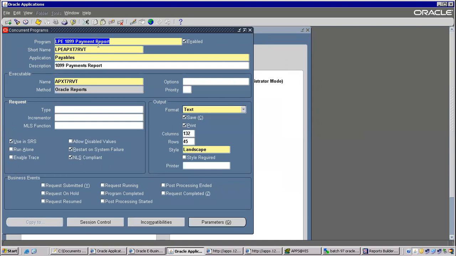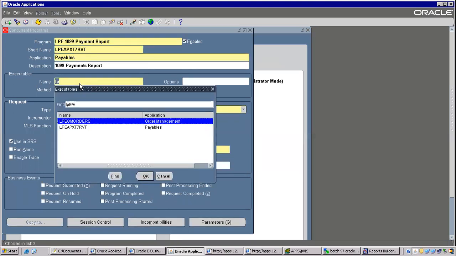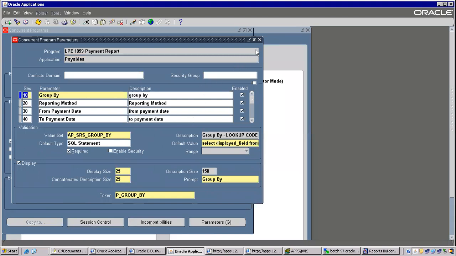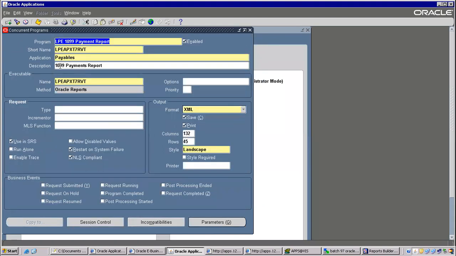So before saving, what we need to do? It is taking the old executable. This is not correct, right? So what you have to do? LPE. Take this. And the other thing is correct. And if we go to parameter, these are all already copied. No need to touch that portion. So before saving, don't forget you have to attach our executable. Otherwise, it will give you standard output only. That's wrong. Save.